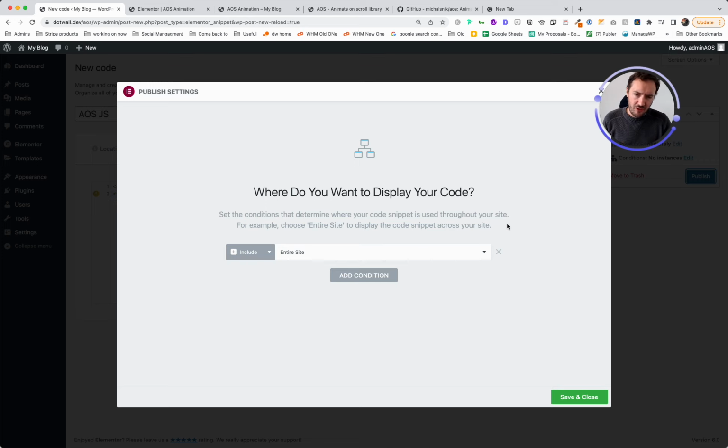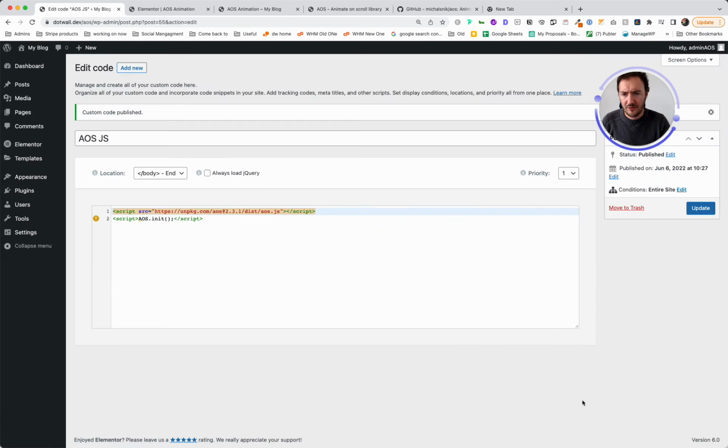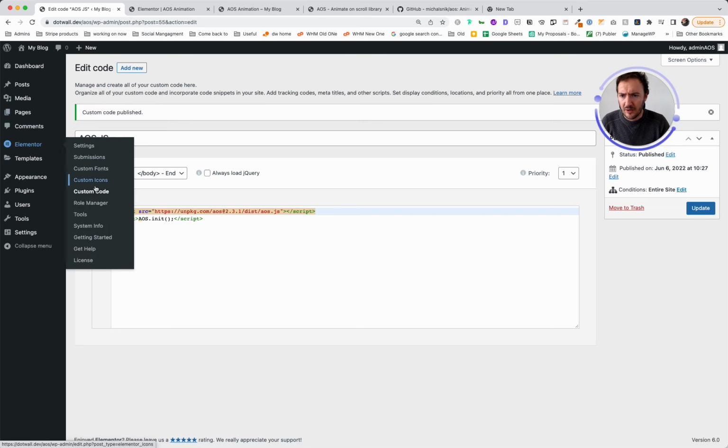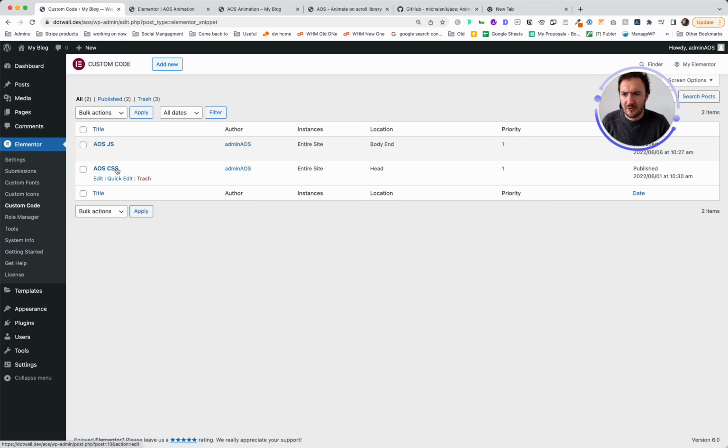I always just do this on the entire site, but if you want to only have it on the home page, about page, whatever it may be, then you can associate that page here, add a condition, click save and close, and then go ahead and do the same for your custom style sheet, CSS.